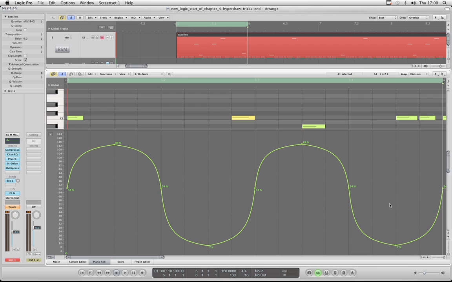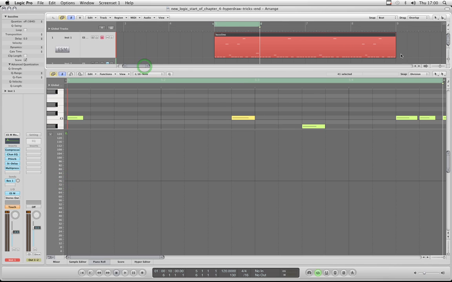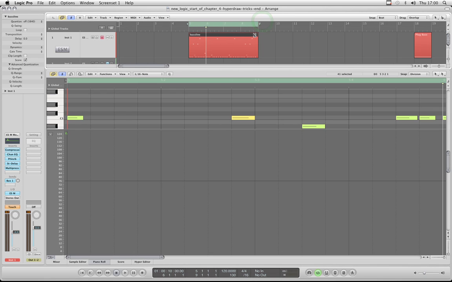So let me knock all this out. That region accidentally extended out when I did that paste earlier. Let's put it back to its four bars in length, the original pattern. And just zoom in a bit. Oh, sorry, zoom out a bit.